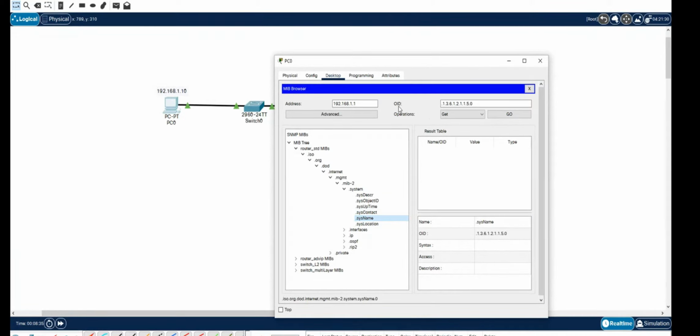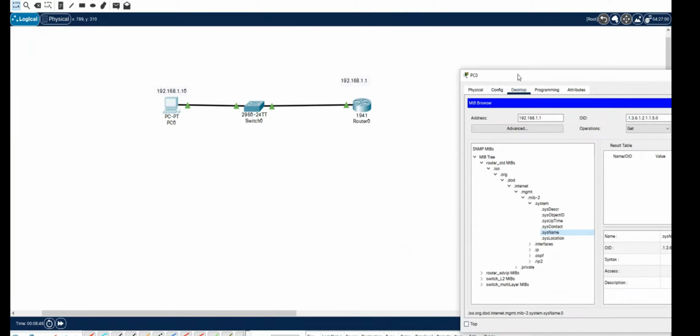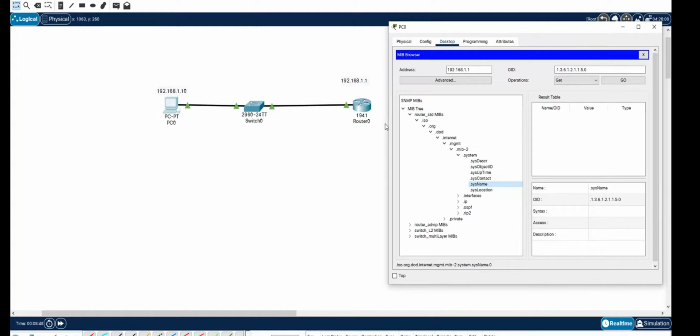Okay. Now this is the OID of this object, system name. This is the OID of this object. We are interested in getting the system name of this router. So what is the object identifier here? The object identifier will be system. System is our object. Okay, now I think it is more clear.